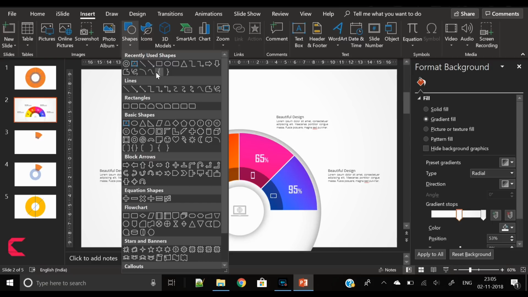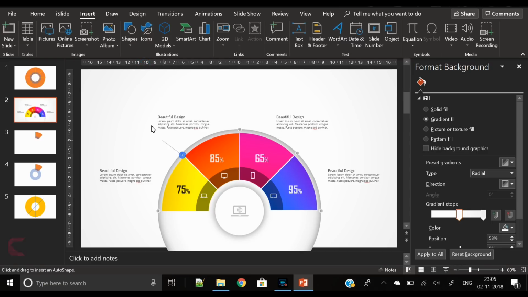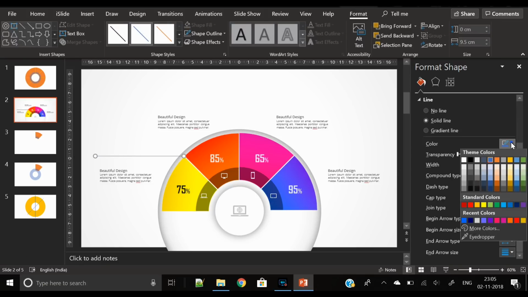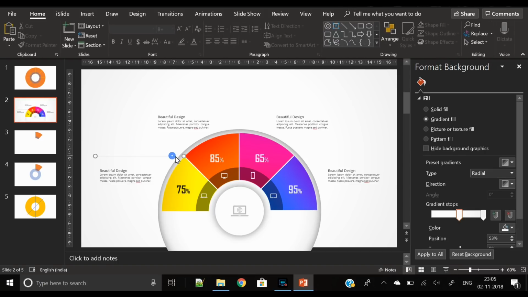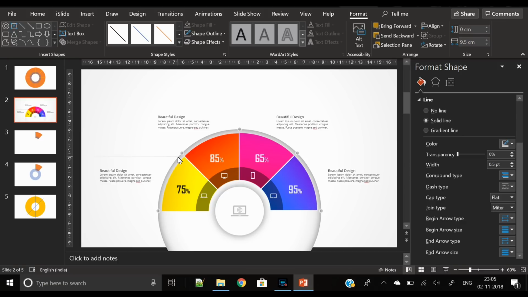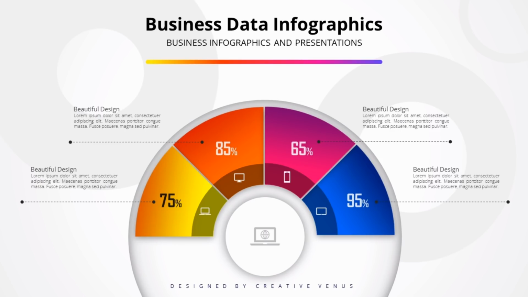As you can see, our slide is almost complete, so let's add small lines here which represent text for each component. It's pretty easy, just select a line and draw it from one end to another where you want to add. Make sure it is straight and not at some angle. So here is the complete slide.